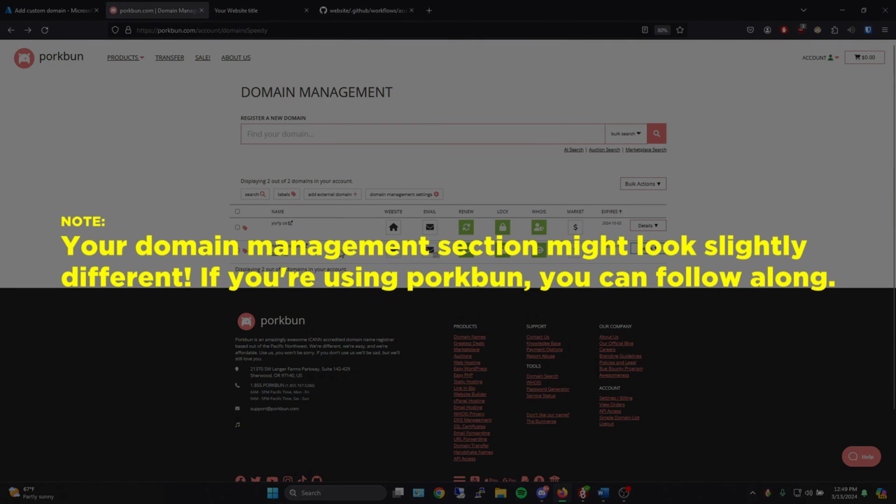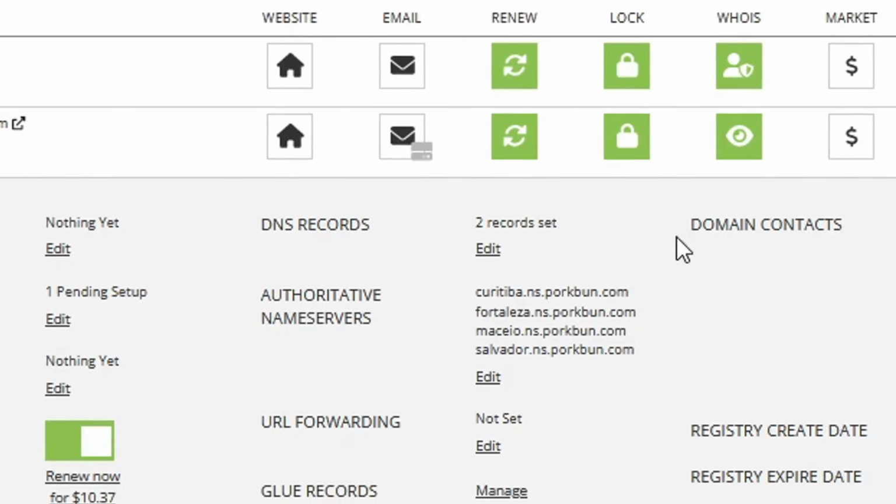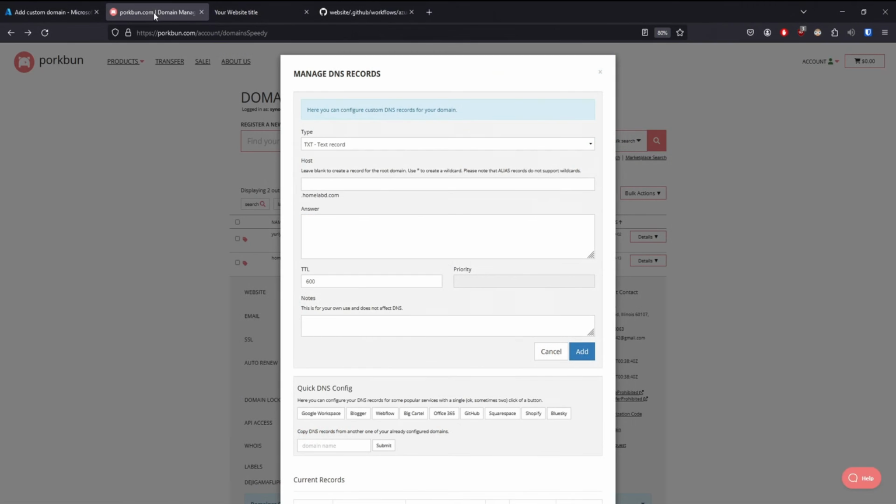We are on the domain management page of Porkbun. And wherever you registered your domain, there should also be a domain management section. So head over there, and then under our domain, we are going to edit the DNS record.